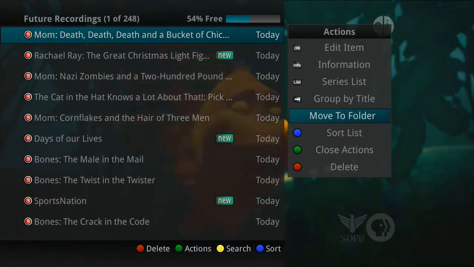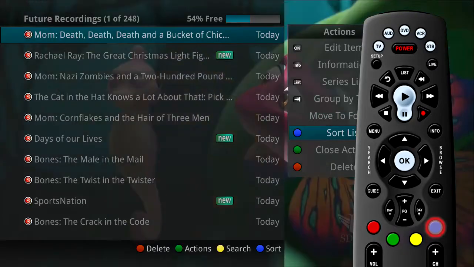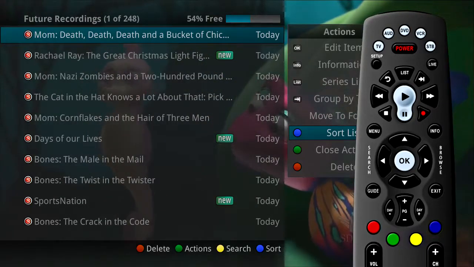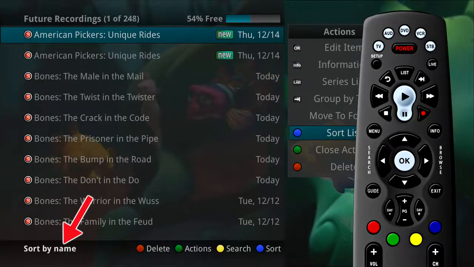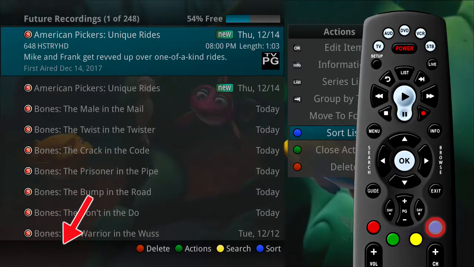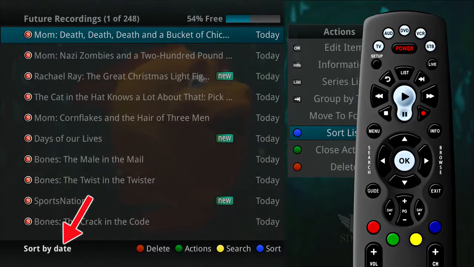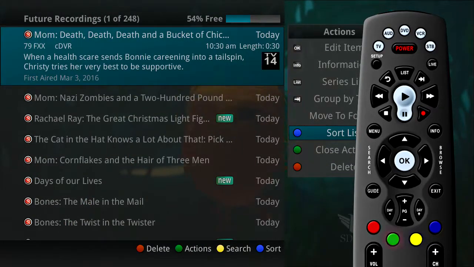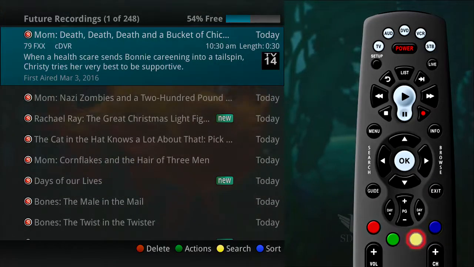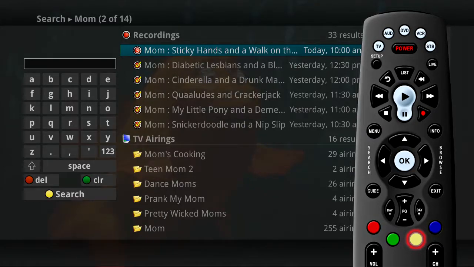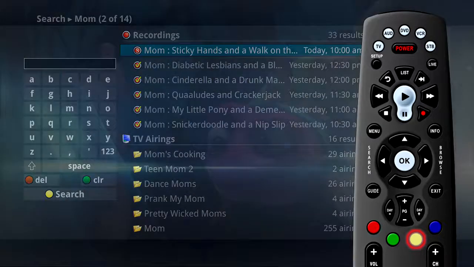To sort the list of future recordings, press the blue button on the remote control. At the bottom of the screen, you will see the sort change to being sorted by name. Press the blue button again to change the sort back to date and time. To close the actions, either press the green button or press the exit button on the remote control. Finally, if you press the yellow button, you can search for future airings of the selected program.